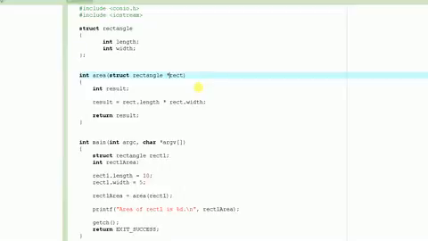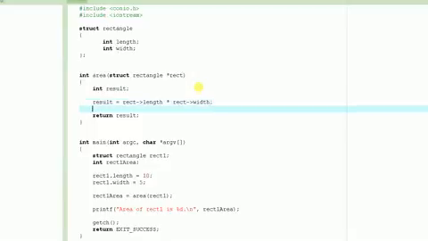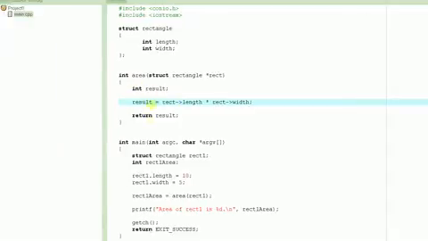Since rect is a pointer, we learned in one of our previous tutorials that to access the members of a structure pointed to by a pointer, you don't use dot, you use this operator here, the arrow operator, a dash and a greater-than sign. You use this to access the member elements, the length and the width. We compute the result the same way and return it back. So instead of taking the structure itself, this function just takes the pointer to the structure.